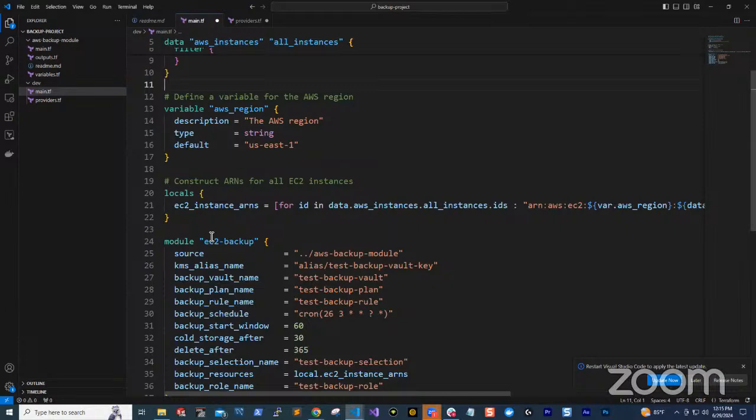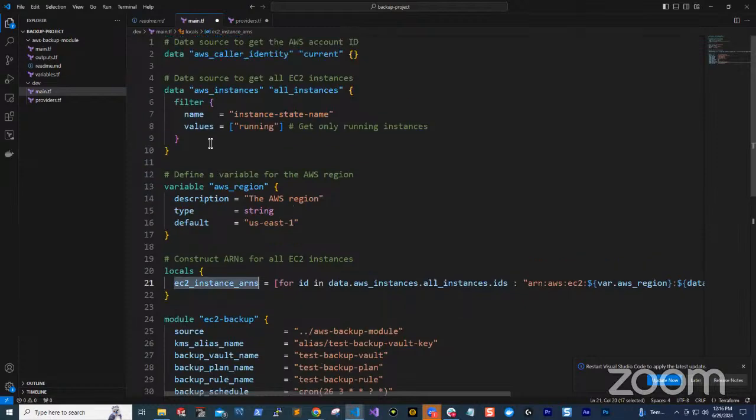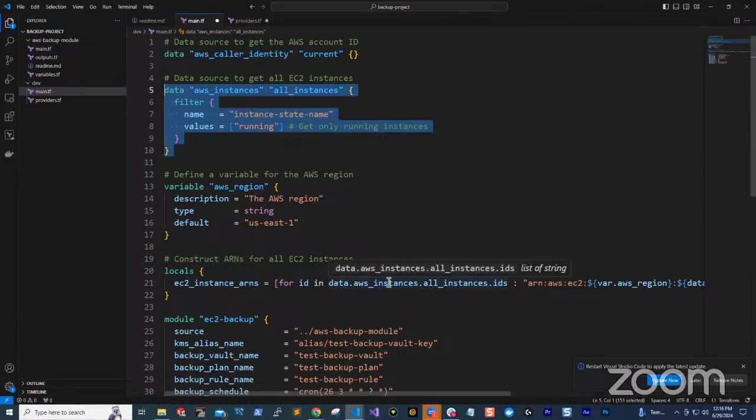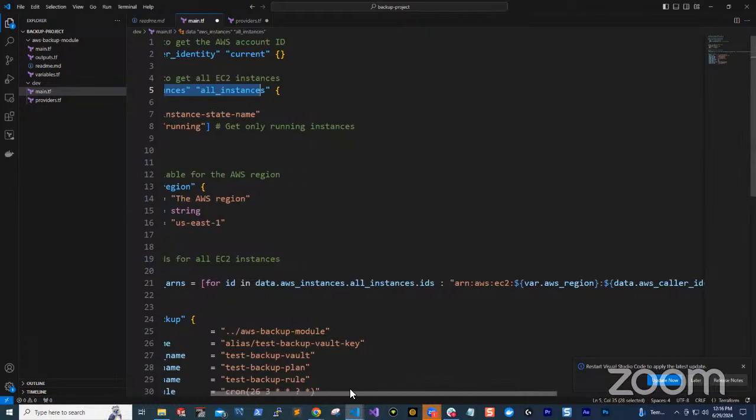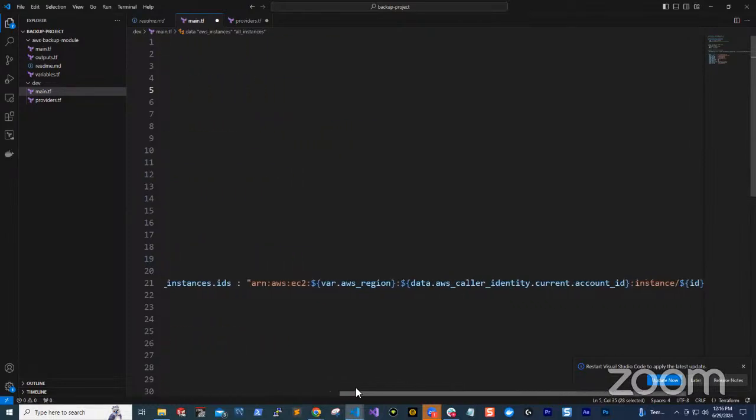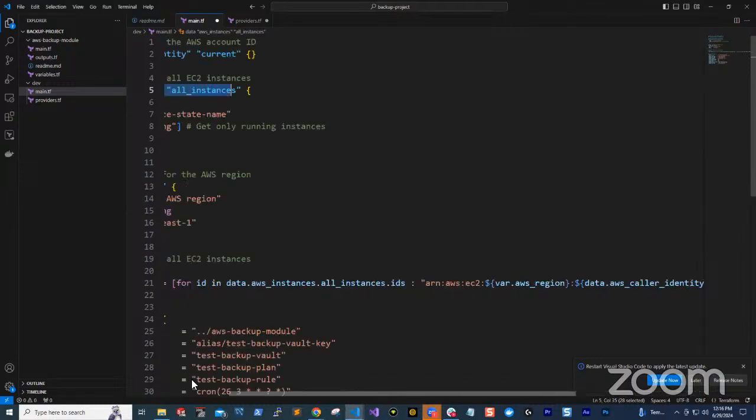And this local is creating our EC2 instance ARN. So it will just take all the EC2 instances this resource gets, and we are saying for ID in data source aws_instance.all_instance, which is this, we are going to form the ARN. So to form the ARN of an EC2 instance is arn:aws:ec2, the region, the account ID, instance, and the ID. So that is what is done.